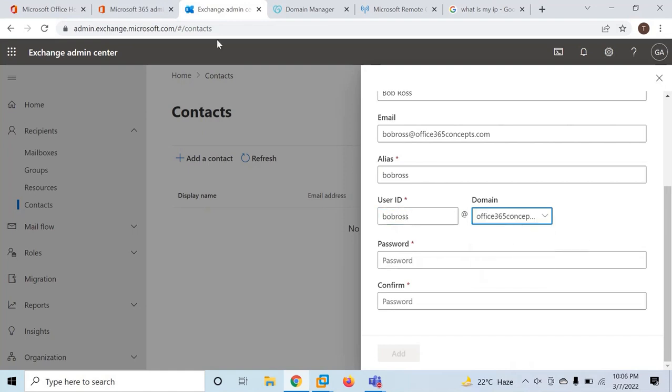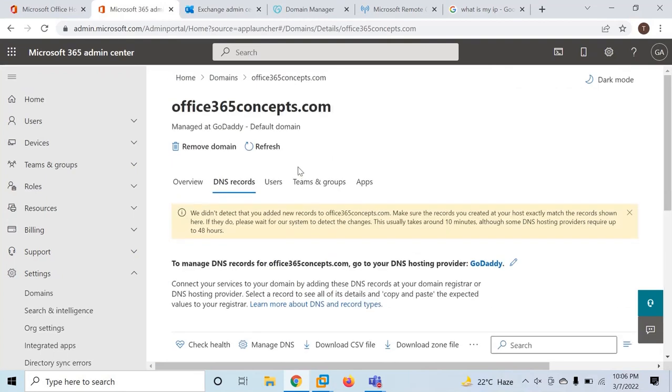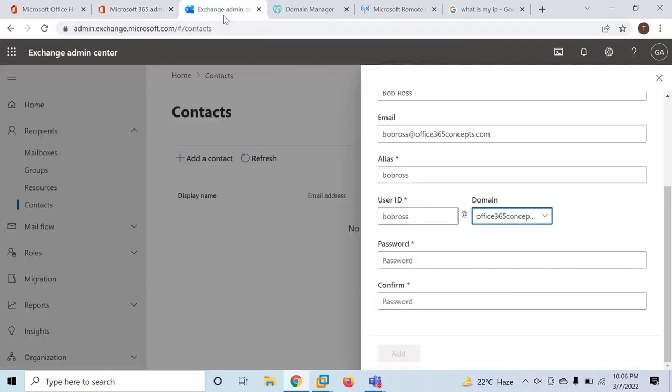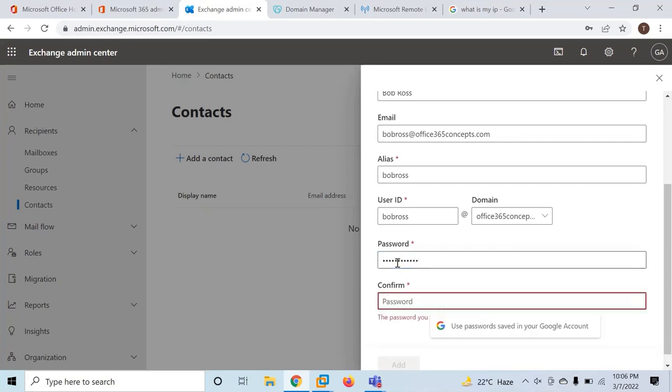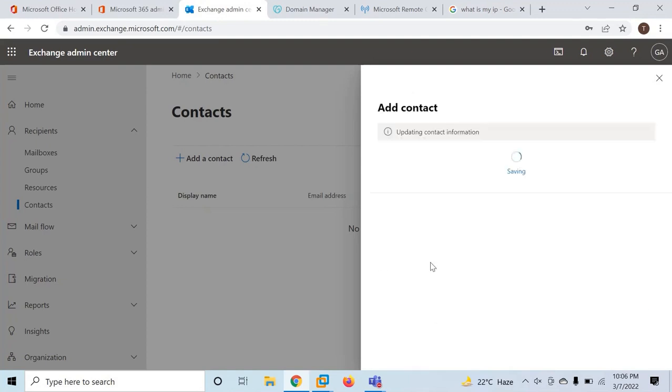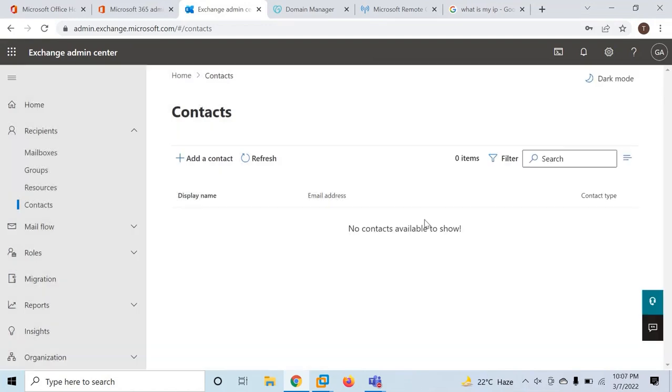And once you add a domain in Office 365, that domain will reflect under accepted domains. You can check in Exchange Admin Center under mail flow and then accepted domains. So that is the reason I can select this domain as a domain suffix for this user. So let's assign password. Click add. So the mail user is created.